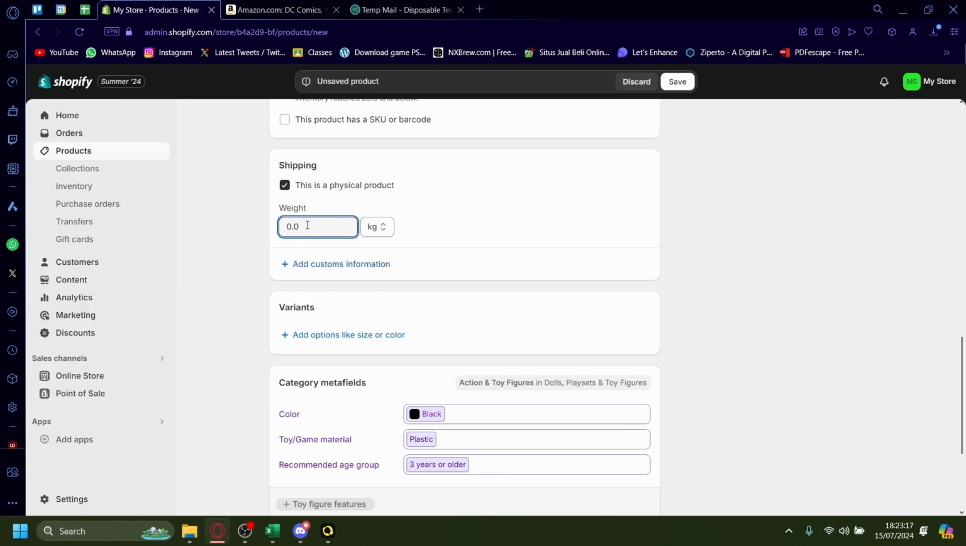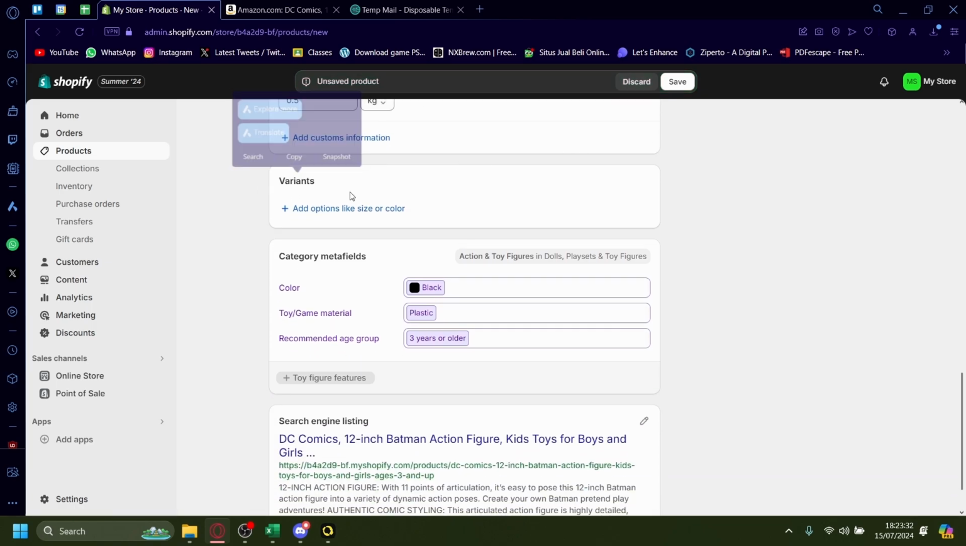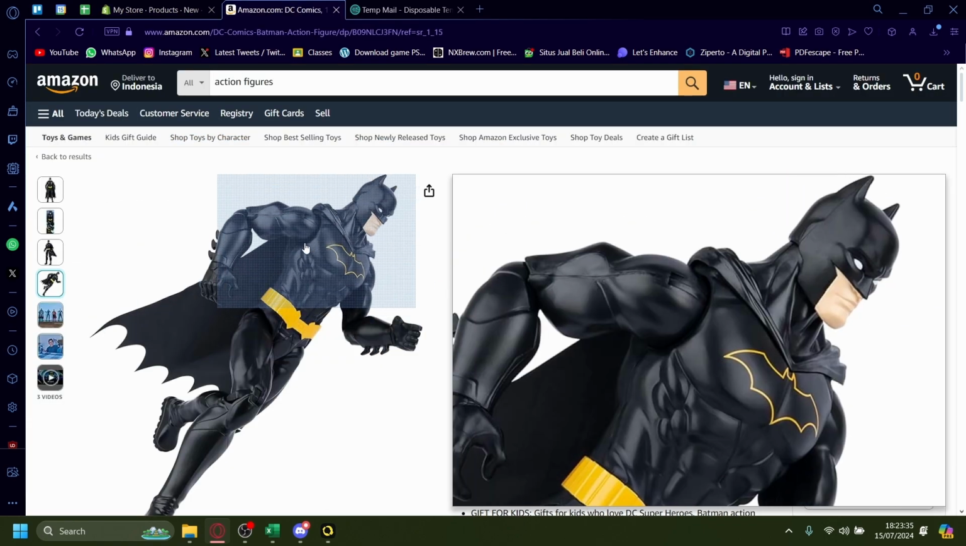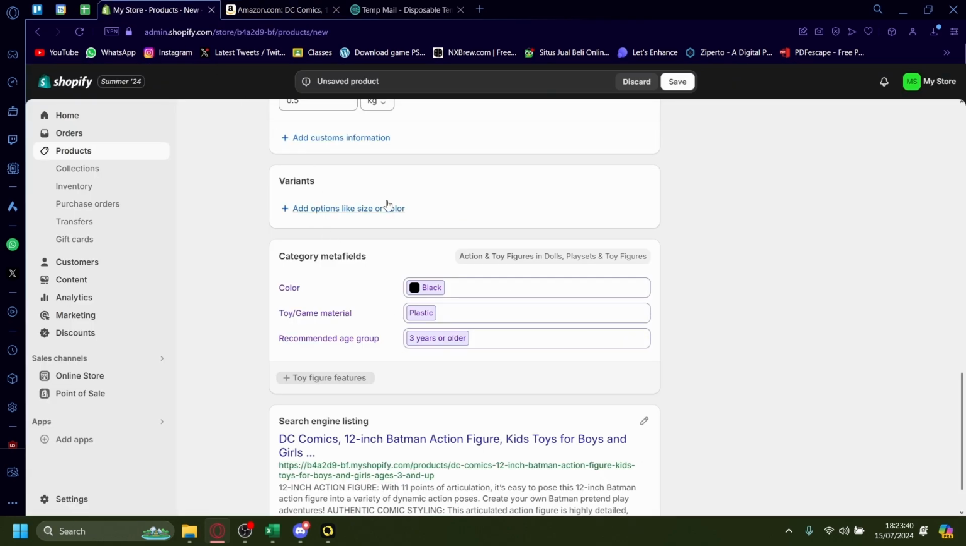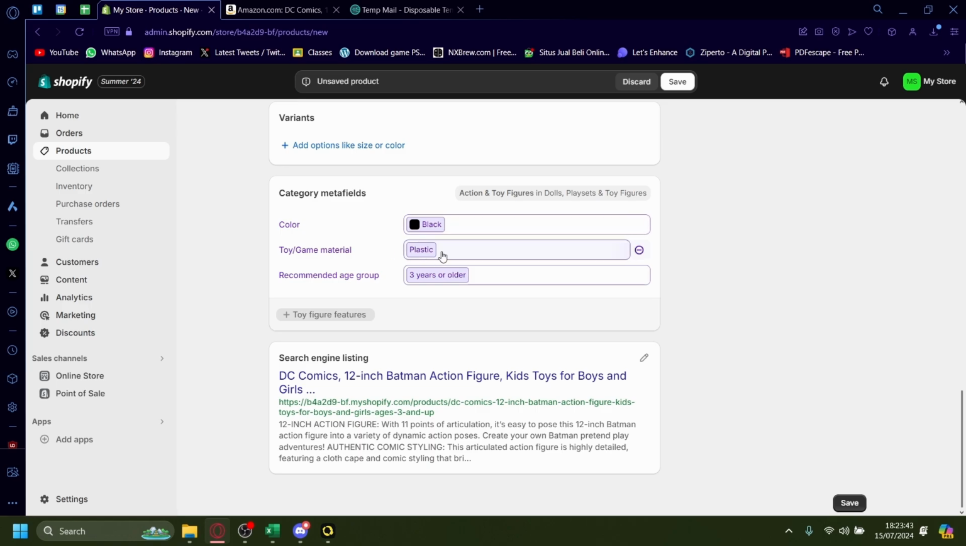But for this example, I'm just going to put it at around, it'll be probably 0.5 kilograms. 0.5 like that. You can also add variants if you want. Maybe if there's another suit of Batman here, like a white suit, you can add a variant there. The color is black, it's made of plastic, and the recommended age group is 3 years or older. Change this according to the product on Amazon as well, or whatever product you're going to source it from.